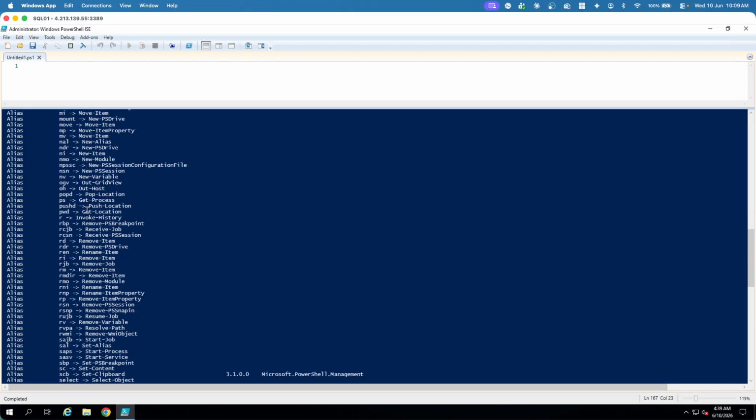For example, if you want to remove a directory, you already know, right? Remove-Item. So instead, you can use rd. If you want to remove a PS drive, then you can type rdr. If you want to rename, instead of typing the complete Rename-Item, you can use ren. And here you can see Remove-Item. So for this one rd, and here we have one more alias for Remove-Item, rm. So rm will also behave the same as rd. These are all the alias names.